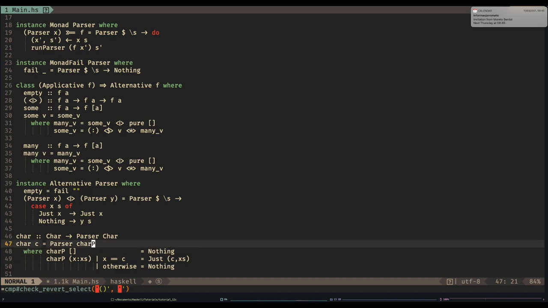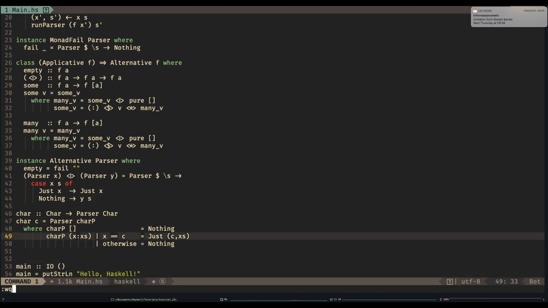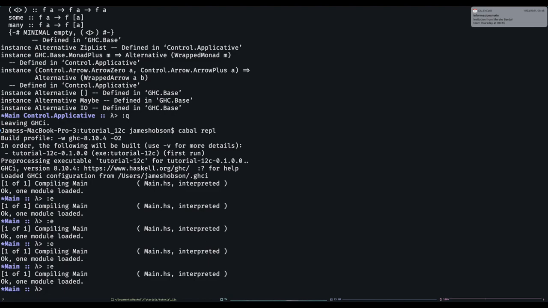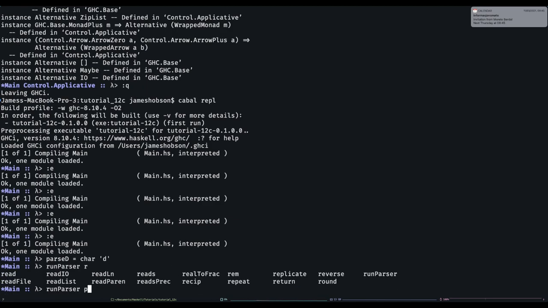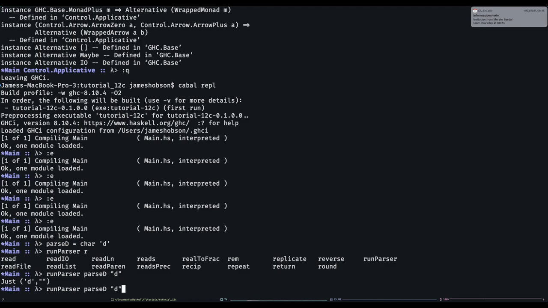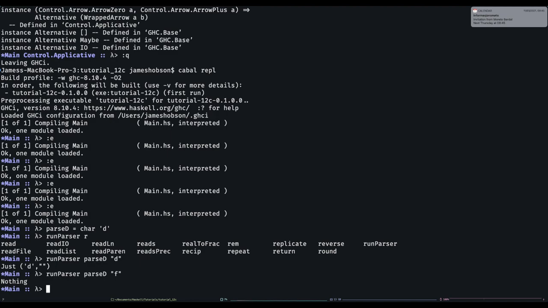Okay, so that is our character parser. So let's test it out. If I say parseD equals char d, then runParser, and then we have to give it the parser, parseD. And then we have to give it an input string. If I give it just a d, then it manages to successfully parse that d. If I give it a d and an f, then it fails. So we've made a parser that can parse a single character.